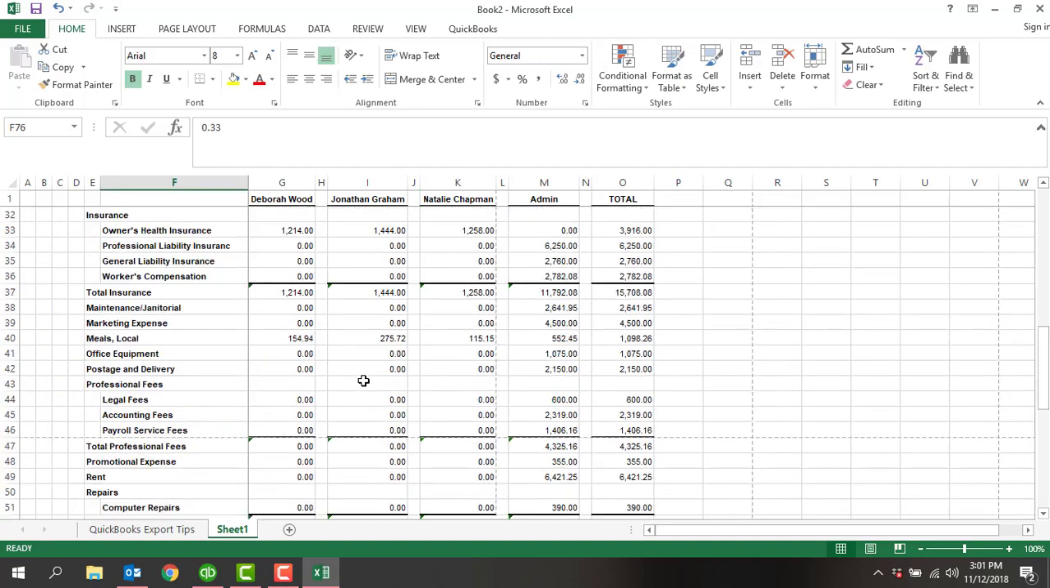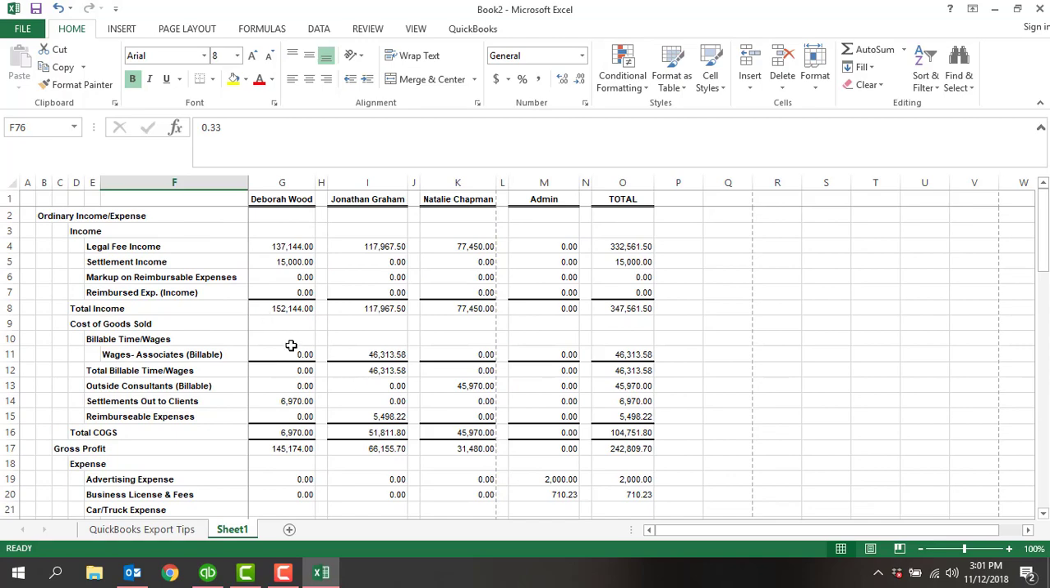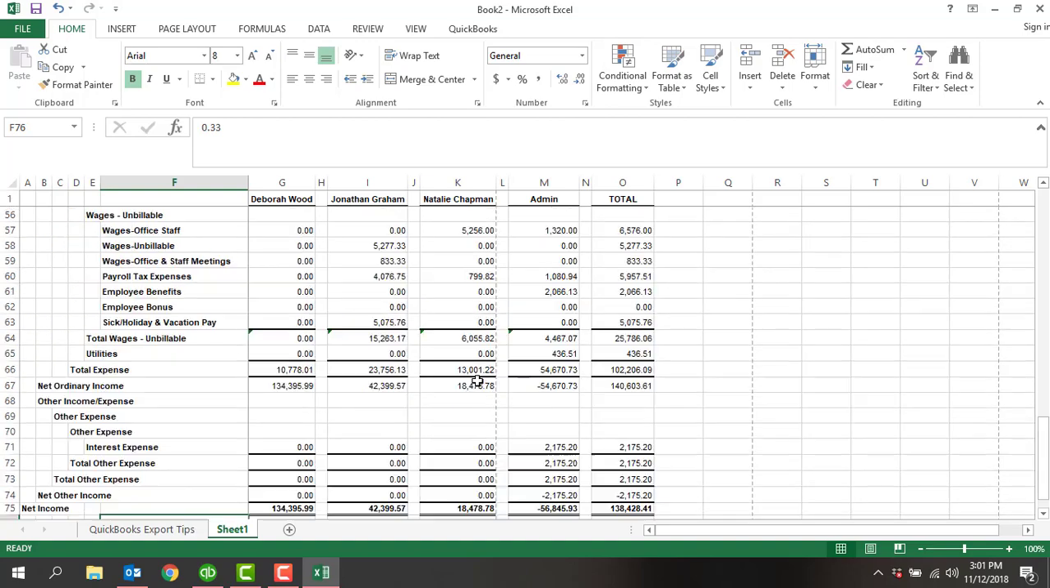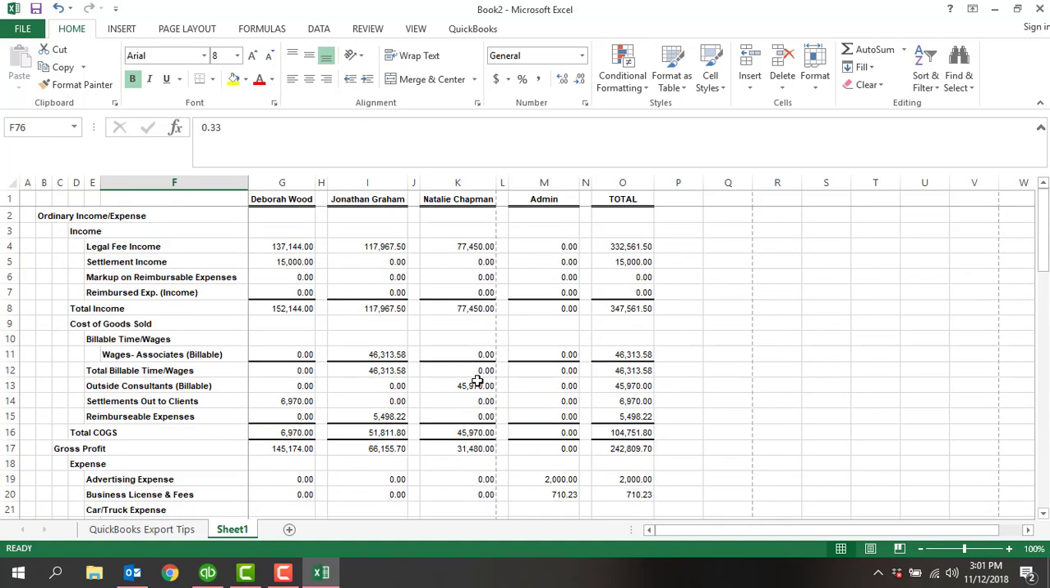Sometimes you want to base it on the amount of income that's brought in. However you want to do it, it's fine. That's really up to the partnership to decide. But this is a great way of allocating income across the partnership and having each partner reflect what they've actually contributed to the partnership as far as the P&L goes.